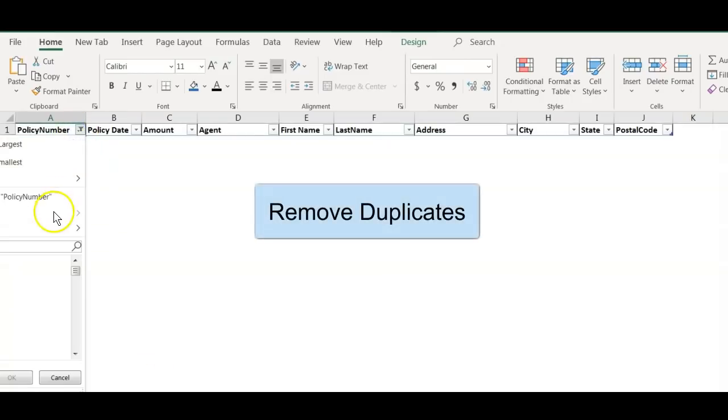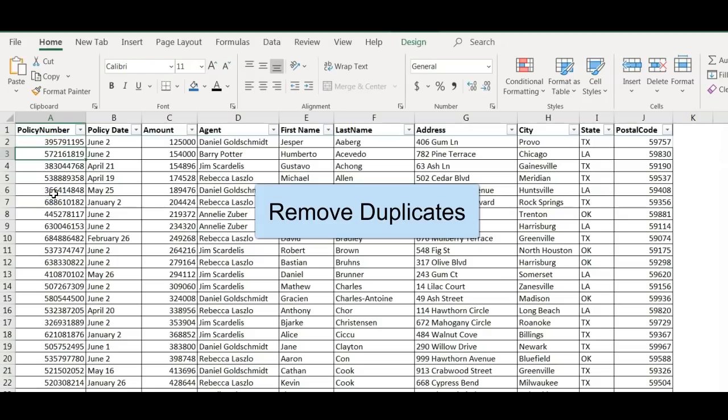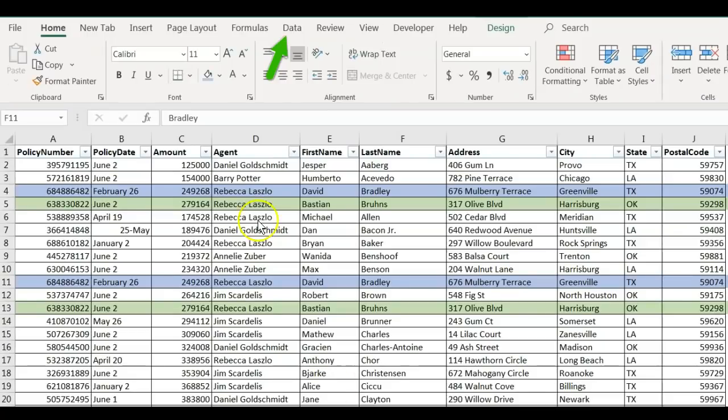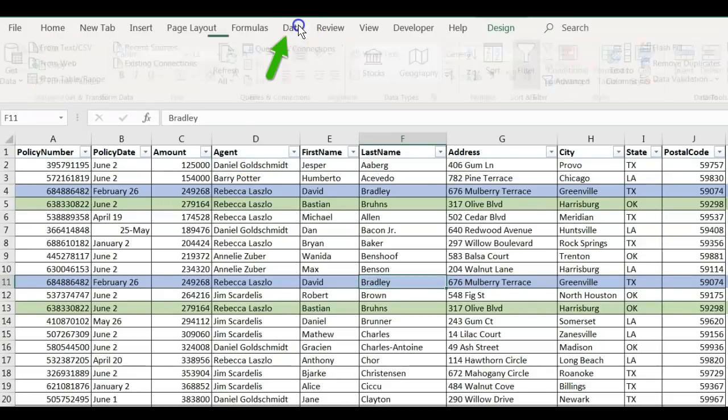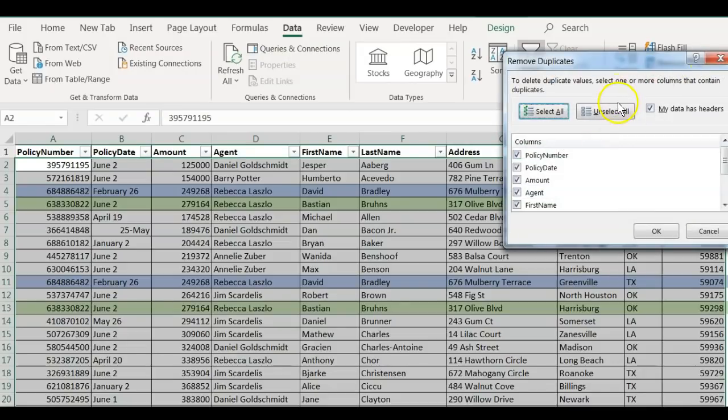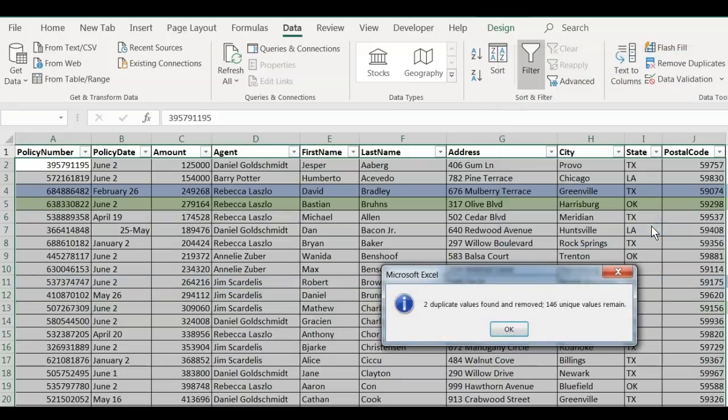There are 2 ways of doing this, so pick the one that you feel it's better for your data. One way is to click anywhere in the table, go to the Data tab, and click Remove Duplicates. Since we're looking for double policy numbers, unselect the other columns. Just check Policy Numbers and click OK 2 times.